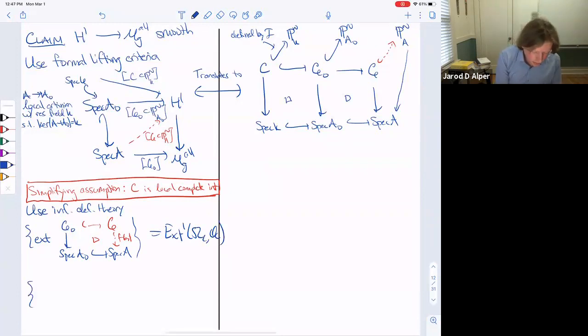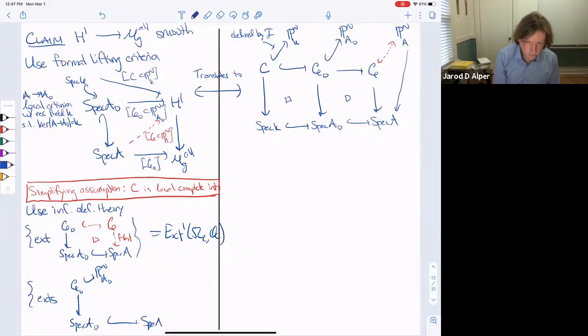And on the other hand, extensions like this, maybe I should put that in color. Extensions.